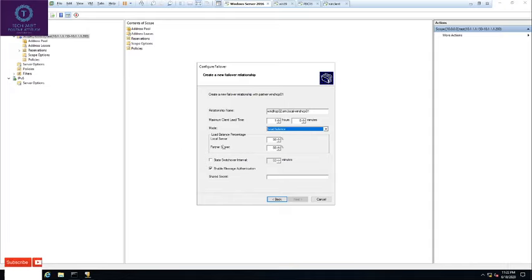Here the local server is the 01 server on which we have configured the scope, and the partner server will be WinDSCP01. Here you can specify the switchover intervals, meaning if the server crashes, in how much time the switchover will be done. By default it is 60 minutes. I am not selecting that option.